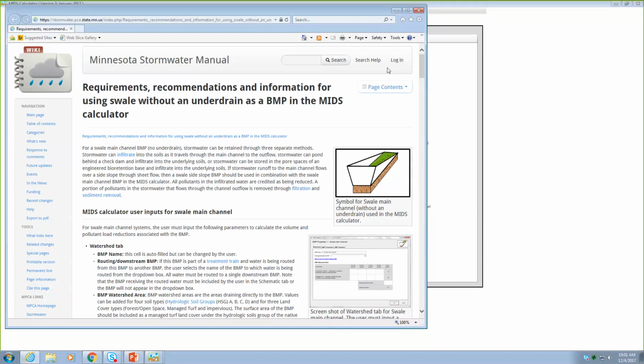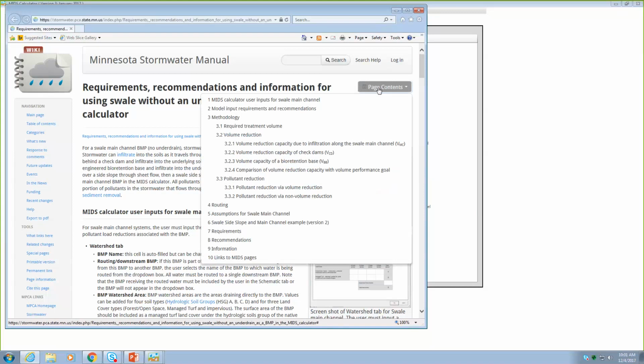To look at the page contents, you can just hover over the page contents here and you can see that there's information on the methodology, how you calculate the volume reductions, the pollutant reductions, the routing, which we showed you an example of, some assumptions, and then maybe one or two examples depending on which page you're in. And then some other information, including links to other MIDS pages.